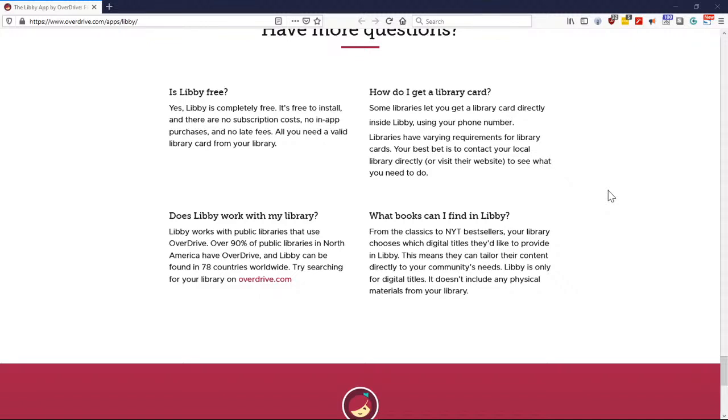All right, so is Libby free? Yes, Libby is completely free. It's free to install and there are no subscription costs, no in-app purchases, and no late fees. This is free through your library. So your library is paying the services and everything for you to be able to use this.